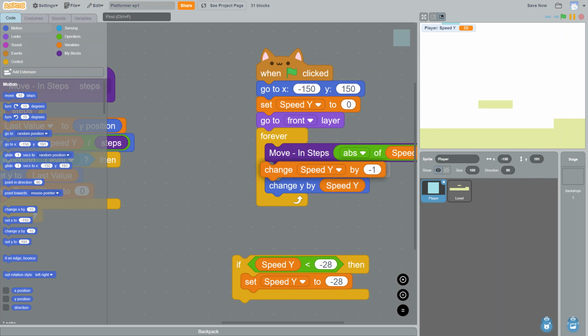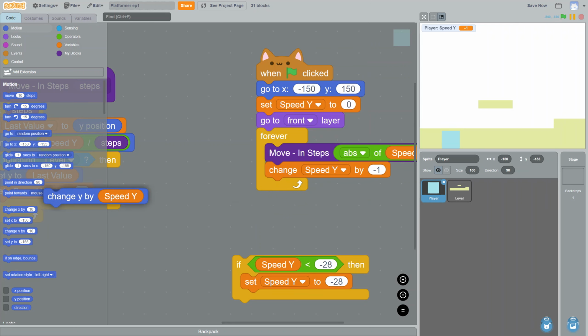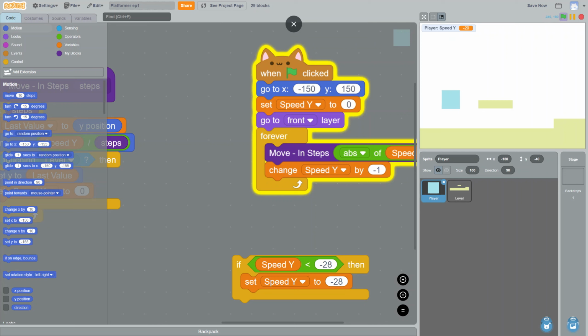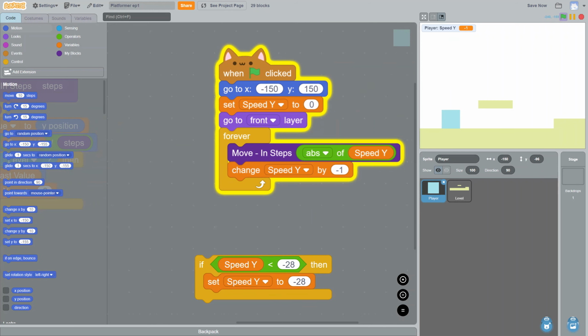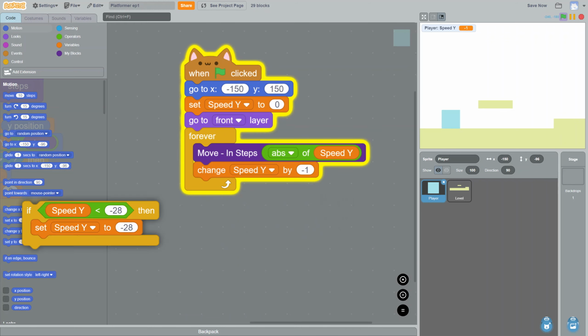I wonder why speed Y is always like that. It's changed by 1, by -1. There, okay, they fixed it. If it's now, it should work. There, okay. It sometimes doesn't work, but at least you know it does. Okay. Now the next thing is to add the ability to jump.